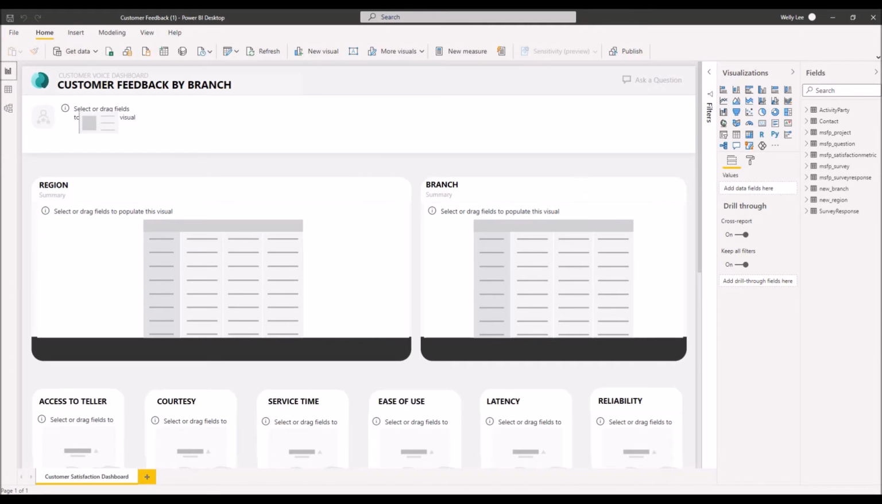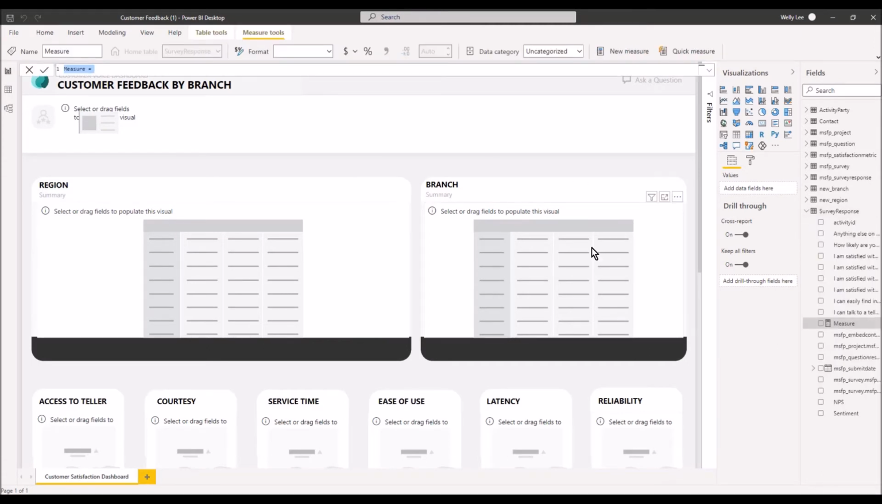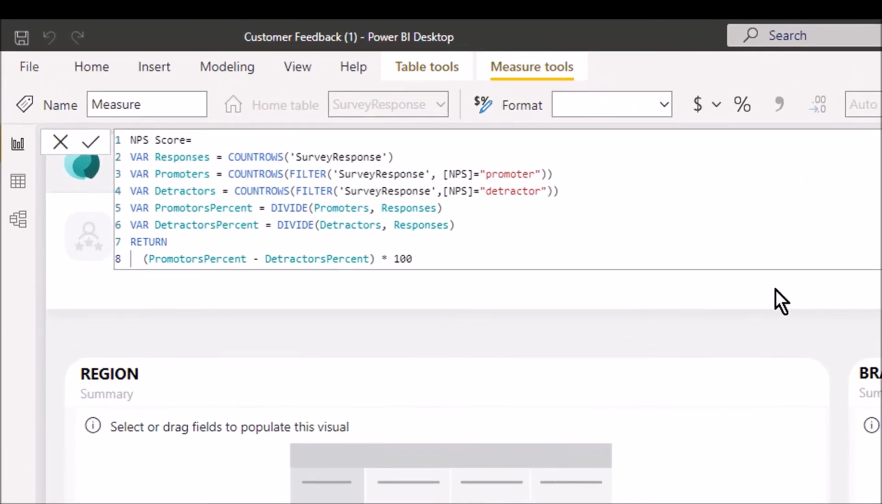After we have the data model completed, we need to create measures for the satisfaction matrix. The NPS score is calculated based on the percent of promoters minus the percent of detractors. In order to do this, you need to create a DAX formula. When you are following the steps on your own query, make sure to replace the field names such as survey response and NPS with your own table name and column name.